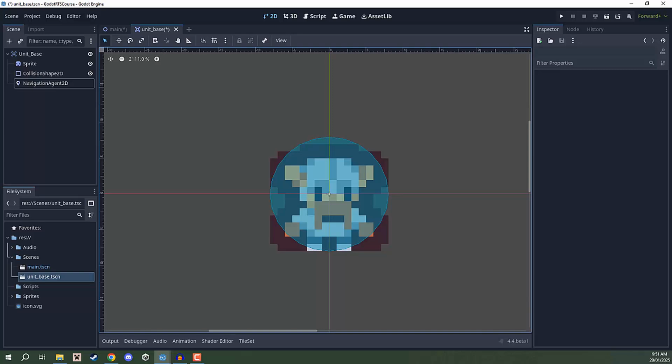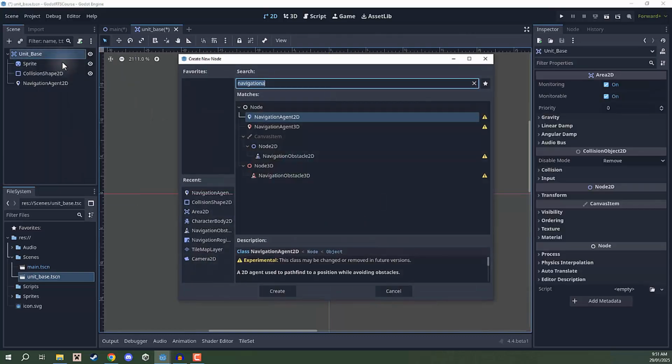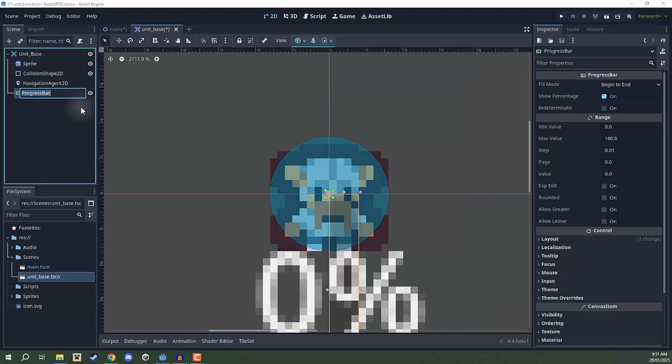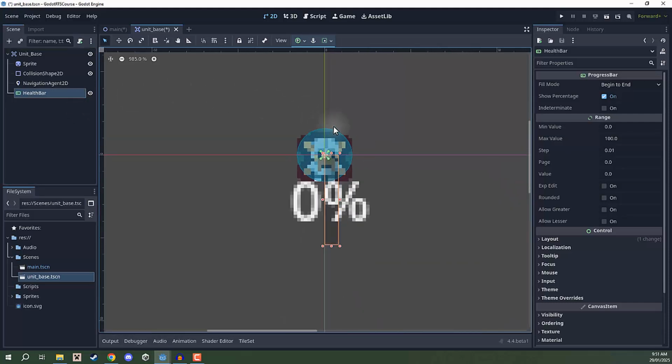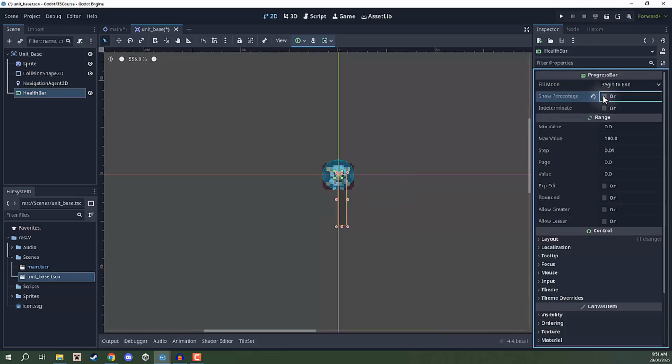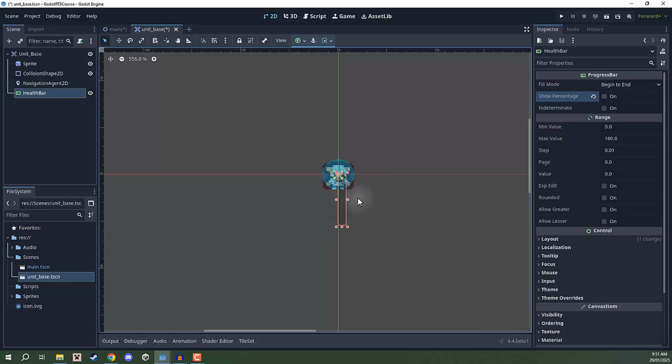Now the final node we're going to add is going to be a health bar, which is going to appear above our unit's head when they begin to take damage. So for this, I am going to simply create a progress bar right here. I'm going to rename it to be health bar, just like so. Alright, so by default, it looks a bit strange. So what we need to do is a number of things. First of all, we want to disable show percentage, because we don't want that percentage in the middle. If you do, you can, but for me, I don't think we're going to have that. We can then stretch this out.